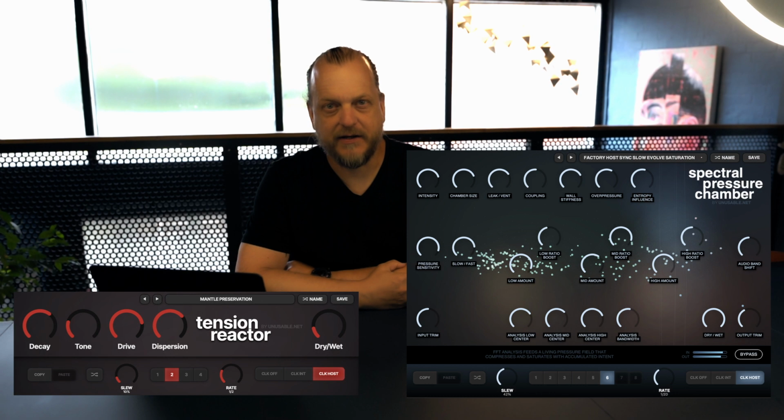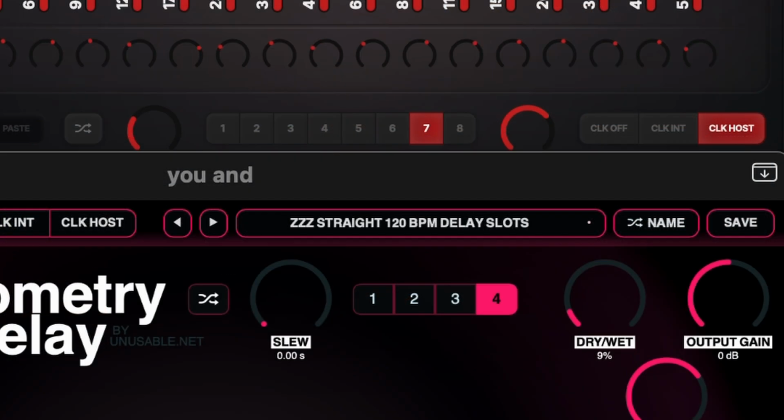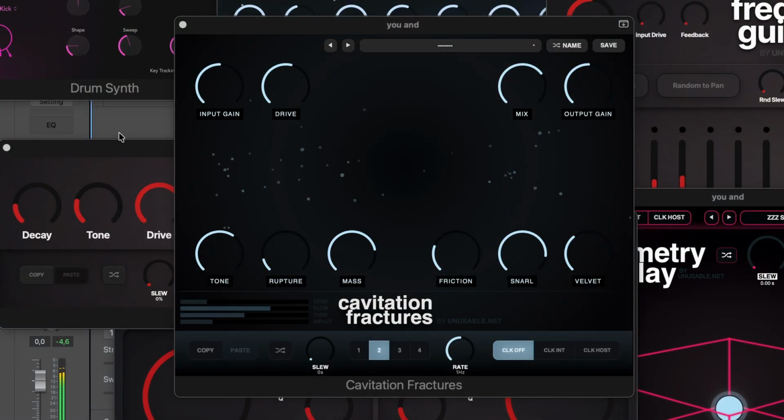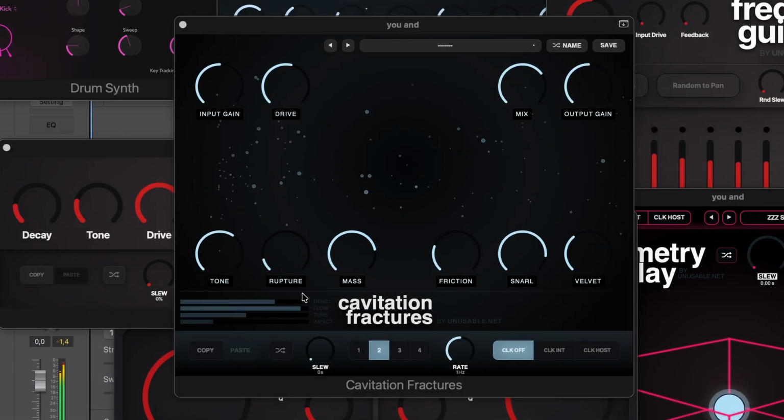Depending on the effect, you either have 4 or 8 available slots. Each slot stores most of the effect's parameters. Some controls are kept outside the slots, usually things like output, input and dry/wet. There are a few exceptions where I found that sequencing dry and wet made a kinda cool effect, but more on that later. When a slot is active, any parameter change updates the slot.